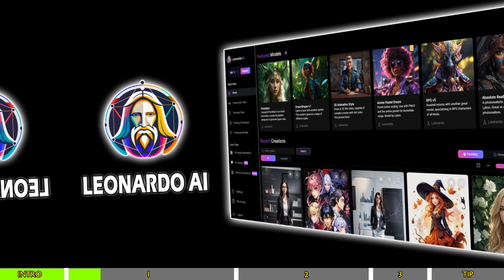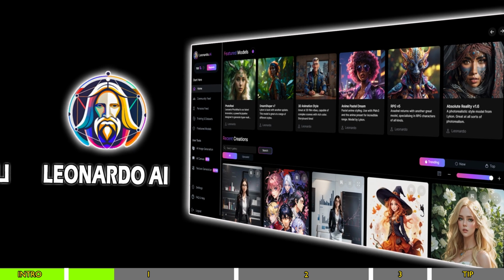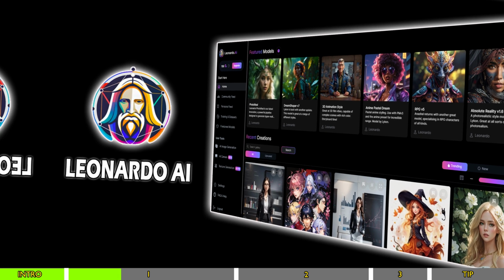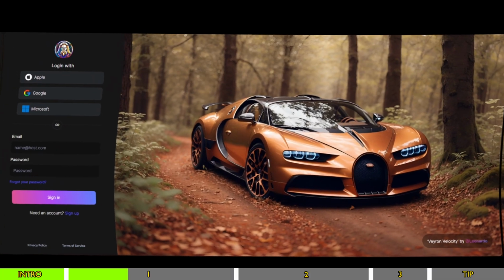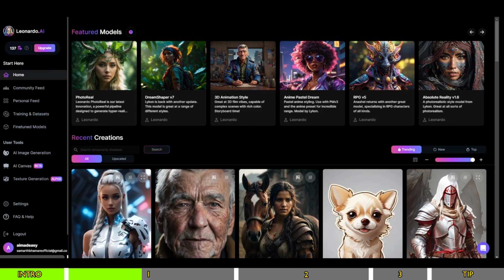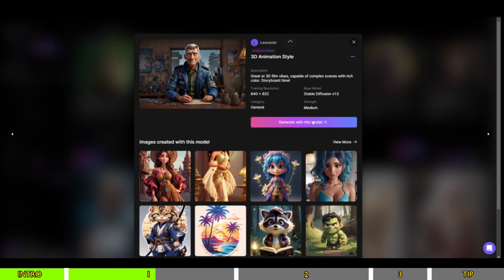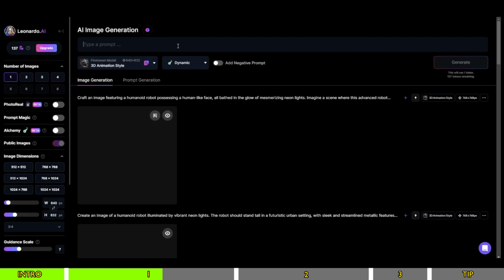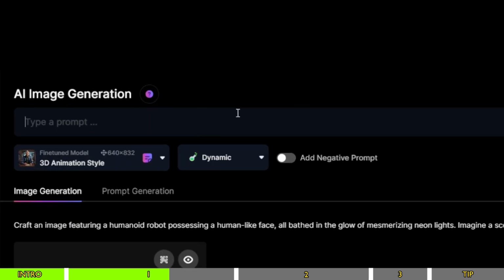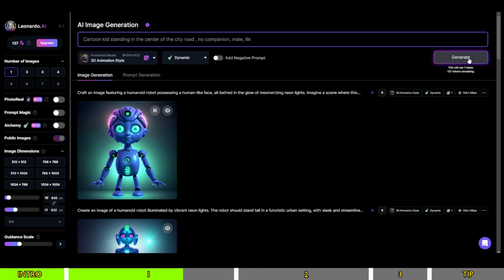To obtain the images, we'll be using Leonardo AI. In case you're not familiar with this tool, check out the video in the I button first. Once you're on the website, simply log in via your Google account. After logging in, click on the 3D animation style option. Then hit Generate with this model and input this prompt. After that, click the Generate button.